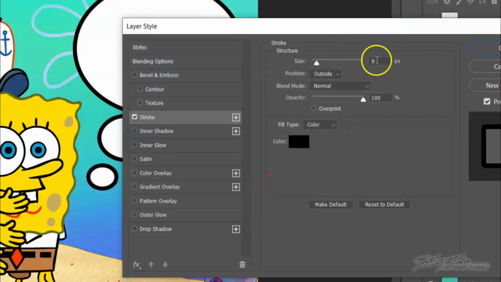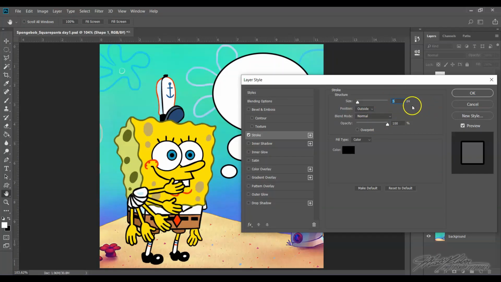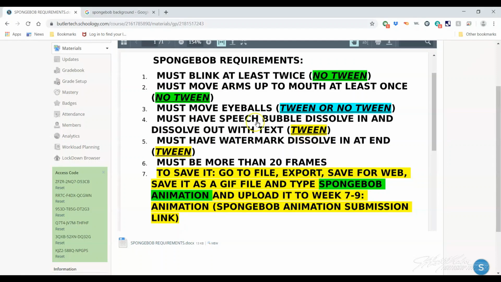Click OK, and then if you want, I would definitely make sure this says outside right there, and then maybe make the size, I'd say about 5. That's minuscule though. You can make it 6, so it's not a big deal. So around 5. Make sure the opacity is at 100%, and all of this is basically the same. And you hit OK. Okay, so we have the speech bubble, but we need it with text.